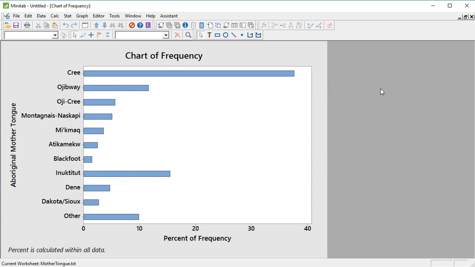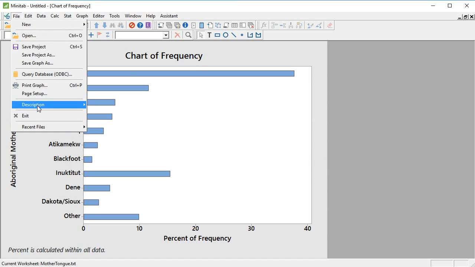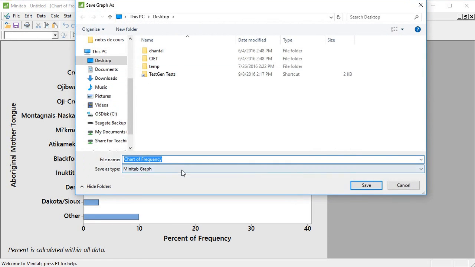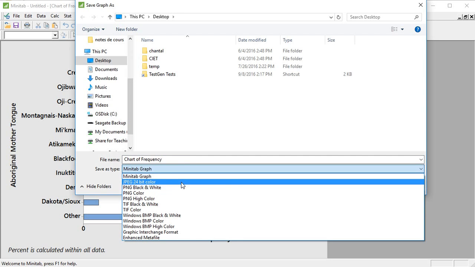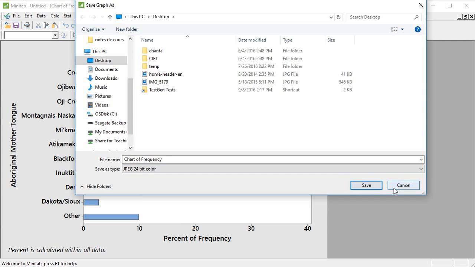If you want to insert this chart into a Word document, you might want to save it. We'll go to File, and then Save Graph As, and then you might want to choose a format that's suitable to insert into Word. JPEG is fine, PNG, BMP, so there are many different types of formats, and then you can save.